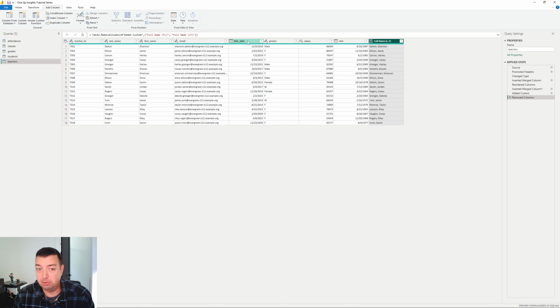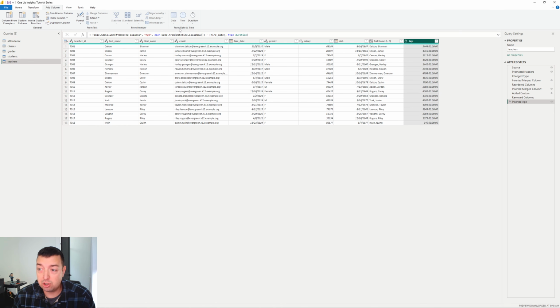This will be useful later on when we're trying to evaluate teacher performance or how their students are doing in relation to how long they've worked. So we can left click on the hire date column, go to, still under the Add Column ribbon, Date, and hit Age. This will give us a calculation in days as to how long they worked here. And then Age will already be selected for you.